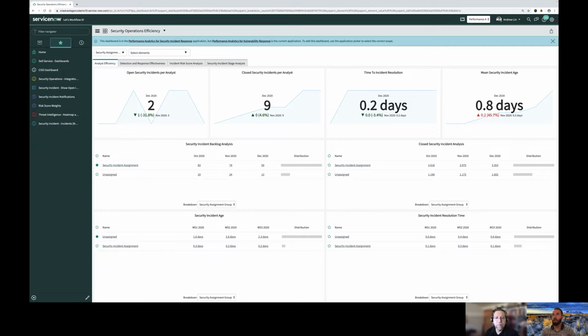So the dashboard that we're currently looking at is the Security Operations Efficiency Dashboard. This dashboard gives you 4 tabs across the top that gives you a compilation of different reports contained within each of the tabs. Under the Analyst Efficiency tab, which is included with security incident response, you can see big picture trends and break them down by aspects such as analyst efficiency and group efficiency. So you can see the open security incidents by analyst, the closed security incidents per analyst, time to incident resolution, mean security incident age, plus some additional metrics across the bottom.